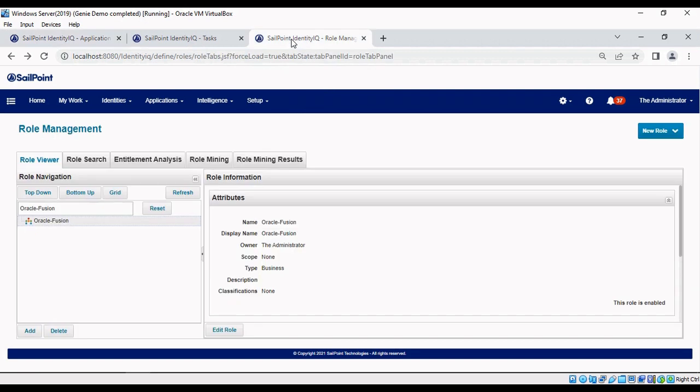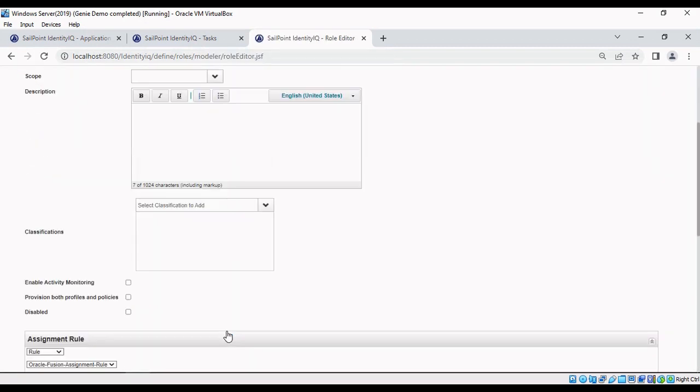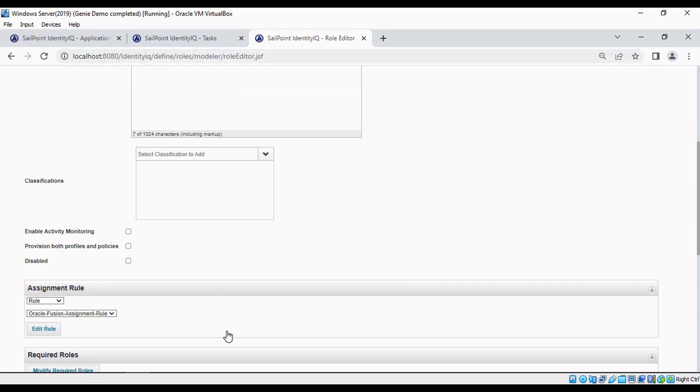Basically, the create account operation starts in SailPoint using a business rule like Oracle Fusion, as you can see here. Basically, this rule checks whether the account is created in SuccessFactors, that is our truth source, and is active or not using our assignment rule.